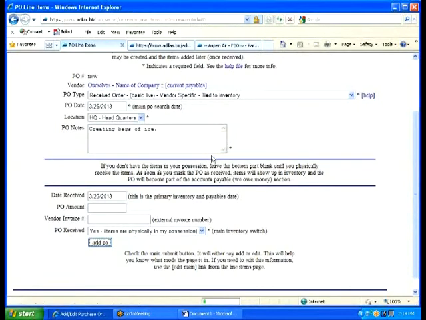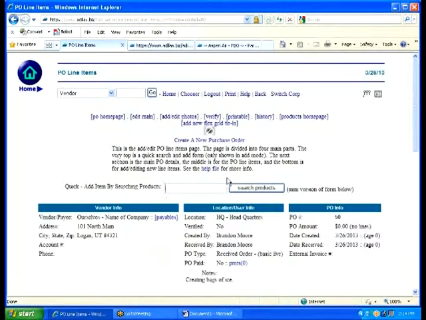Once it creates my PO, I will then search. Ask Sandy how she wants to term it. Like, does she want to call it bags of ice, or what does she want to call it? Okay. Ice is fine. Ice. Perfect.